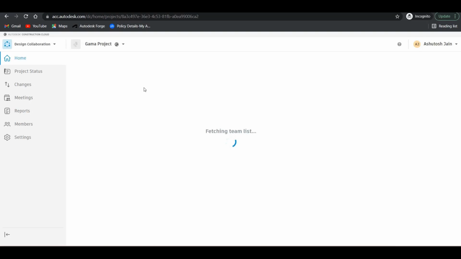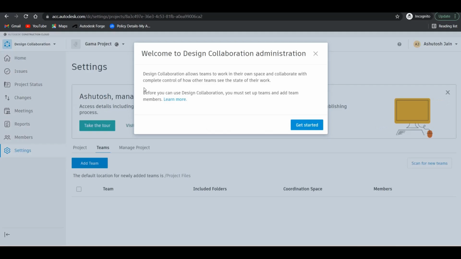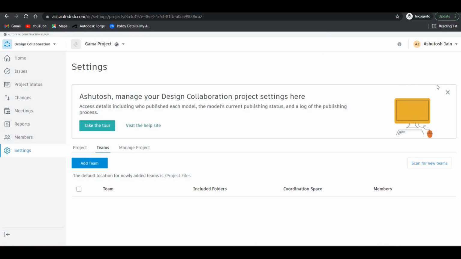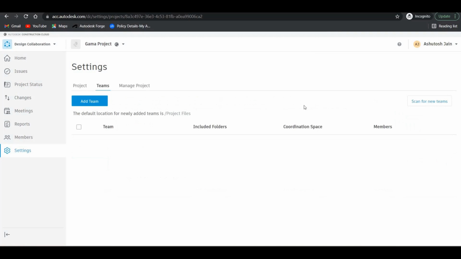Design collaboration is normally done across different kinds of services, and we'll see how we can design and collaborate between those services. I'll cancel this one and close this one as well. So this kind of pop-up will open. If it is not opened, it means the settings option is not highlighted in design collaboration, so please make sure your settings option is also highlighted.